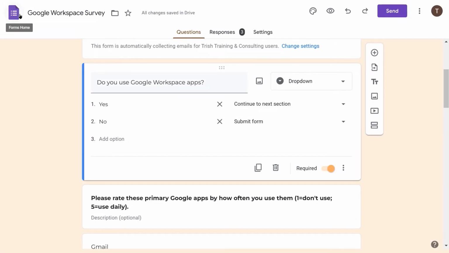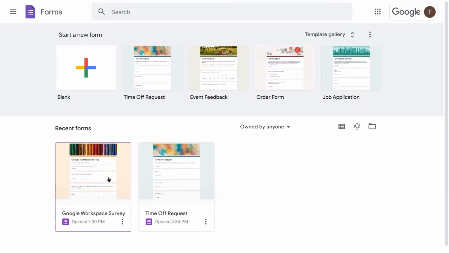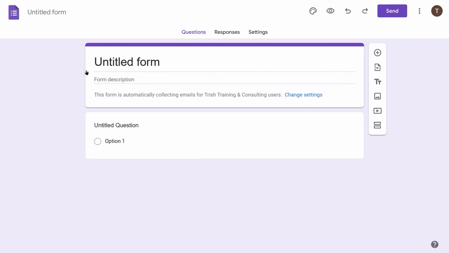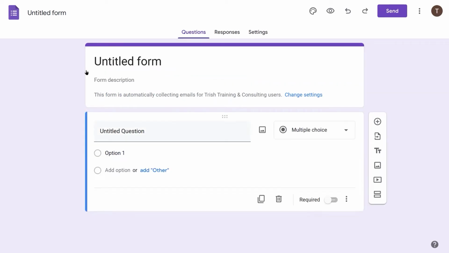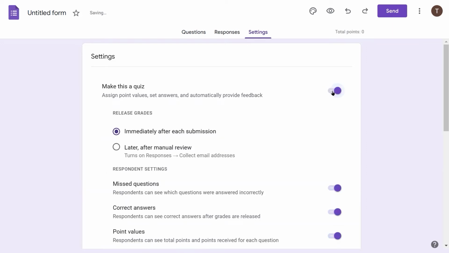I'm going to navigate back to the Forms homepage. And we're going to create a form and make it into a quiz now. So let's start with a blank form. And we are immediately going to go to the Settings tab and toggle on Make This a Quiz.